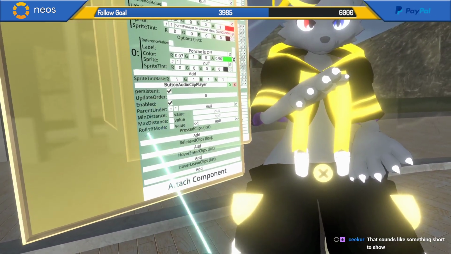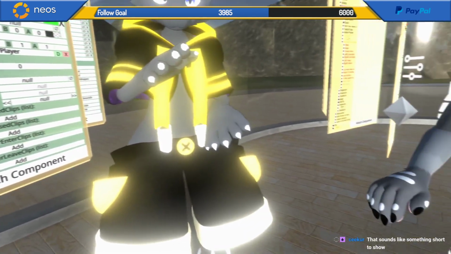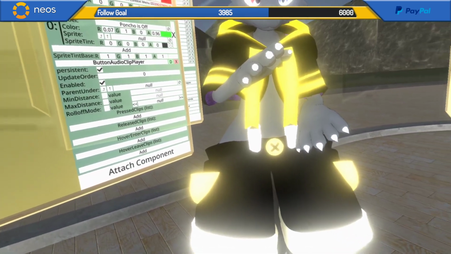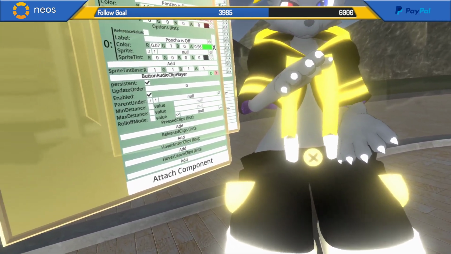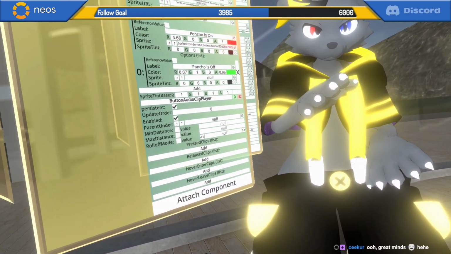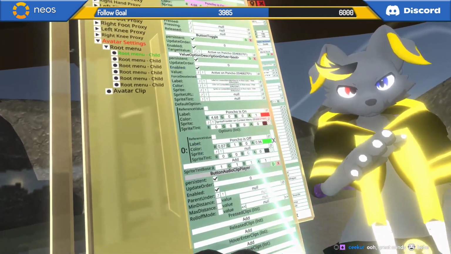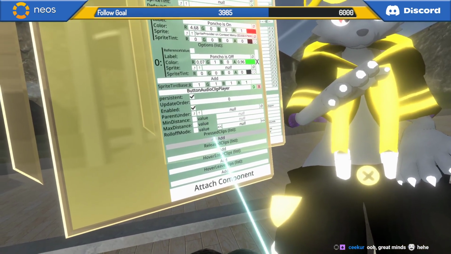Seeker, that's exactly what Aegis was just doing. Seeker just said, maybe show adding sounds when you toggle something. You were just doing that. How? Yeah. Wow. Great minds. Because it's a Boolean, so it's quite easy and simple.